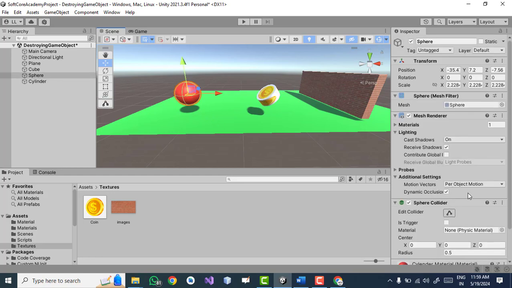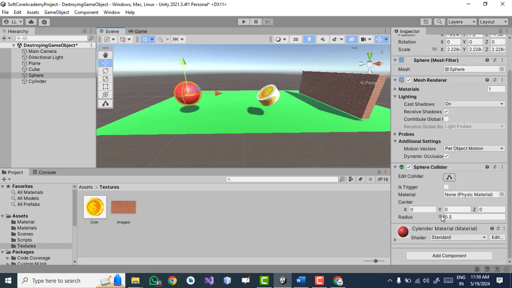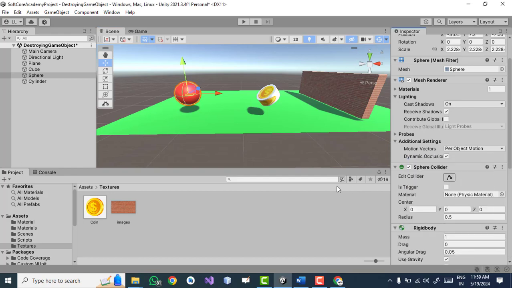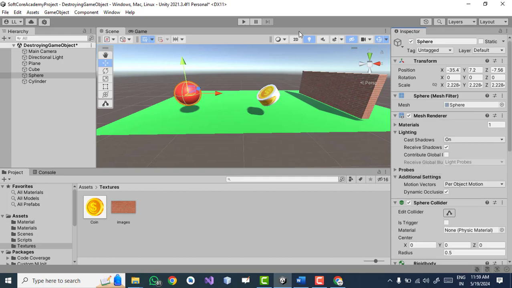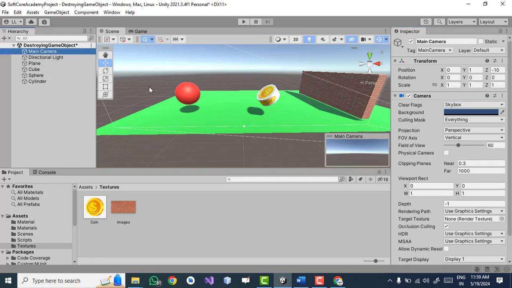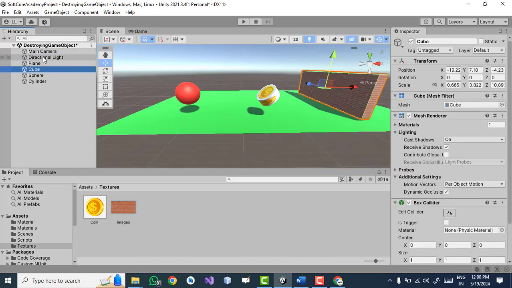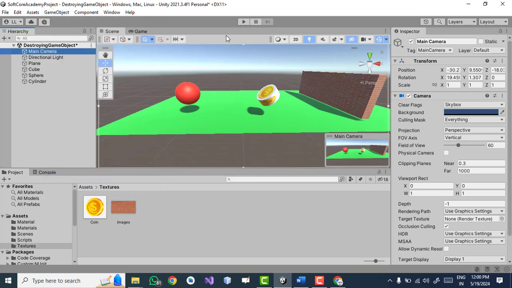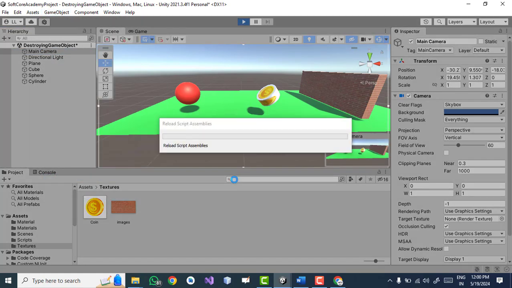So now this is my interface. We have a sphere, a coin, and a wall. Then on the sphere, add component, add a rigid body. Now go to the main camera. There is no view available in the main camera. Select the main camera, go to the game object, align with view, and click on play. First check the design of your game.